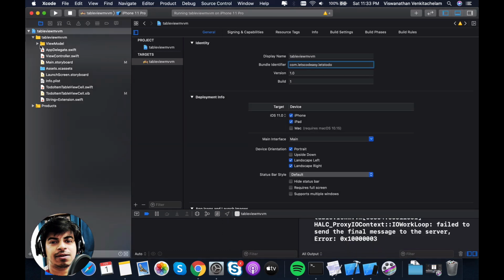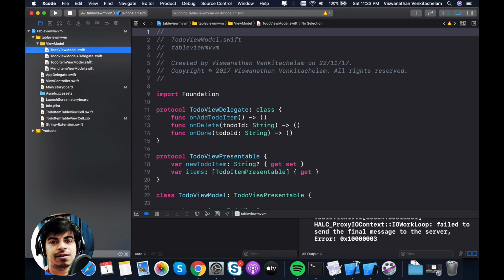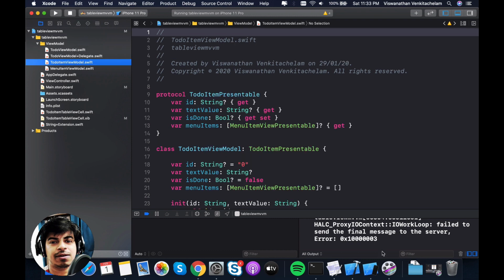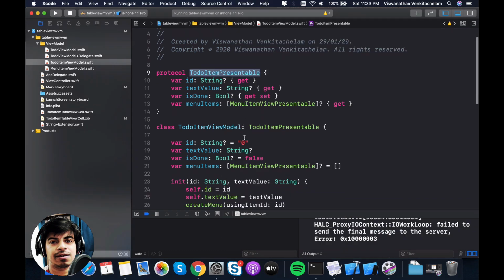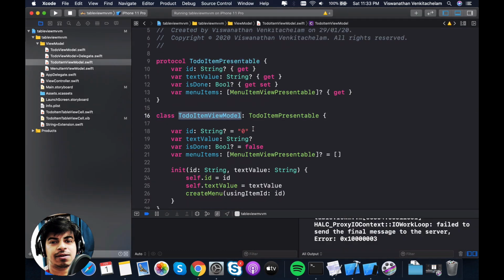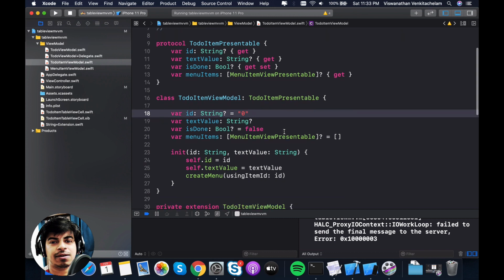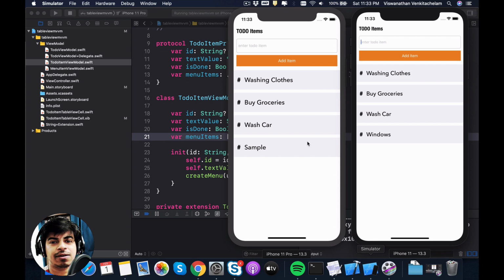It just has a view model, which is like a to-do view model, and each of those cells is represented using this to-do item presentable, which will be configured using the to-do item view model. So if you're interested in this approach and want to know how to create this project, don't worry, I'll share that link of that tutorial. Go there and have a look at it. Otherwise, this is going to look something like this right now.